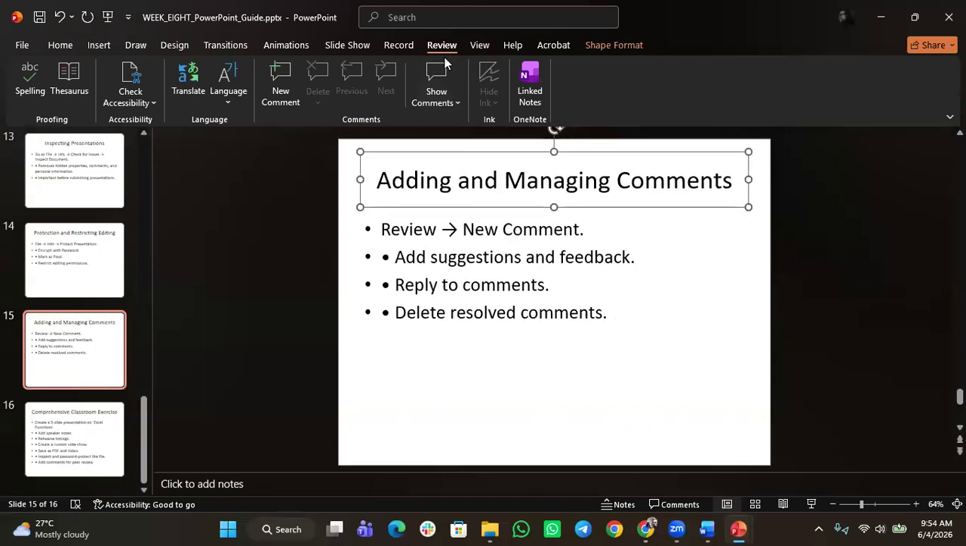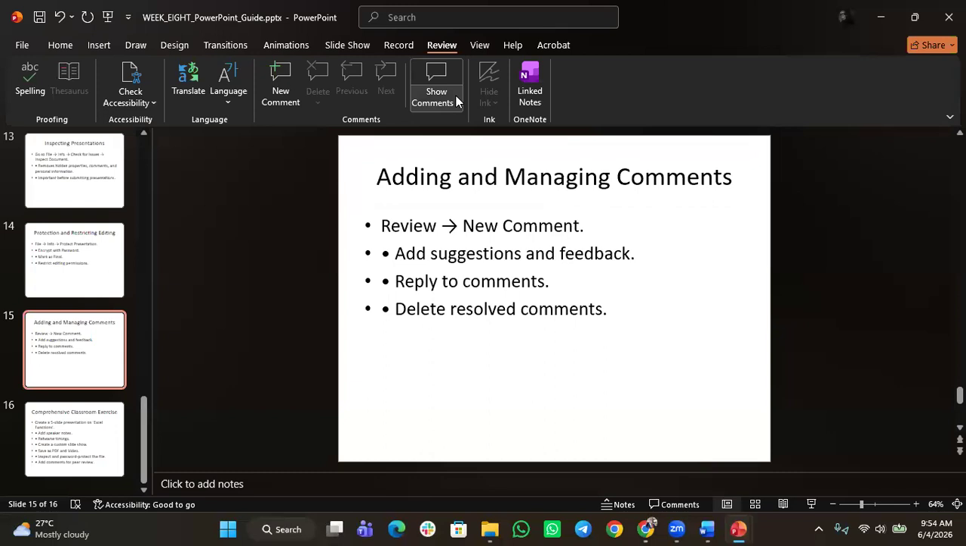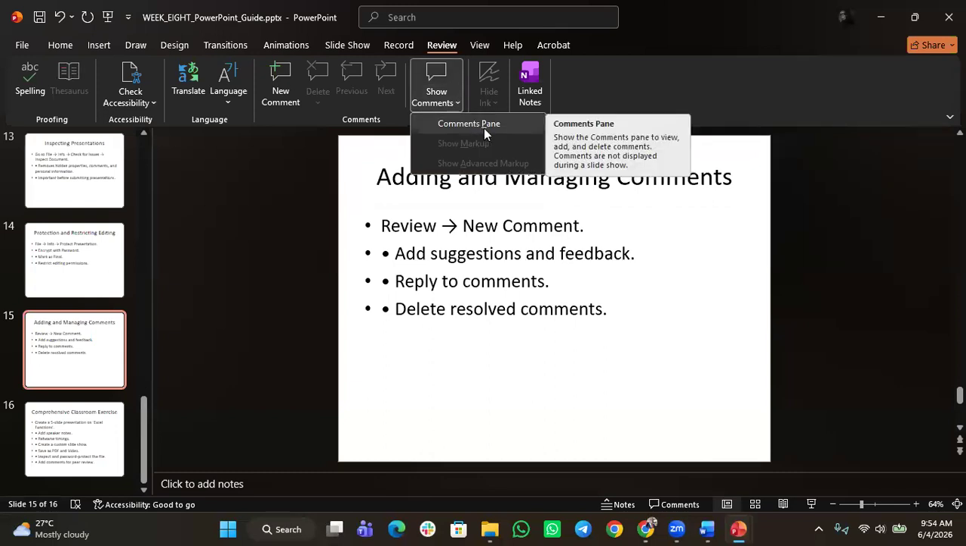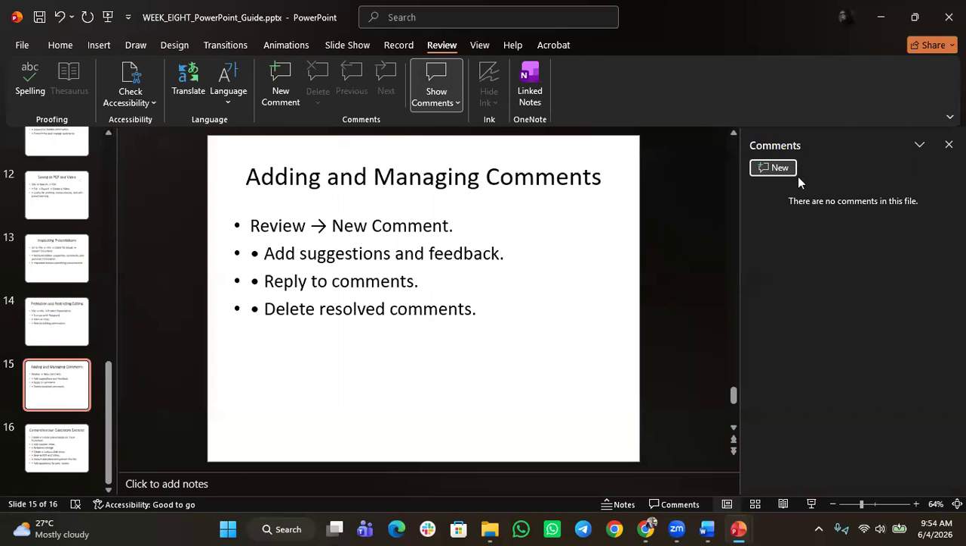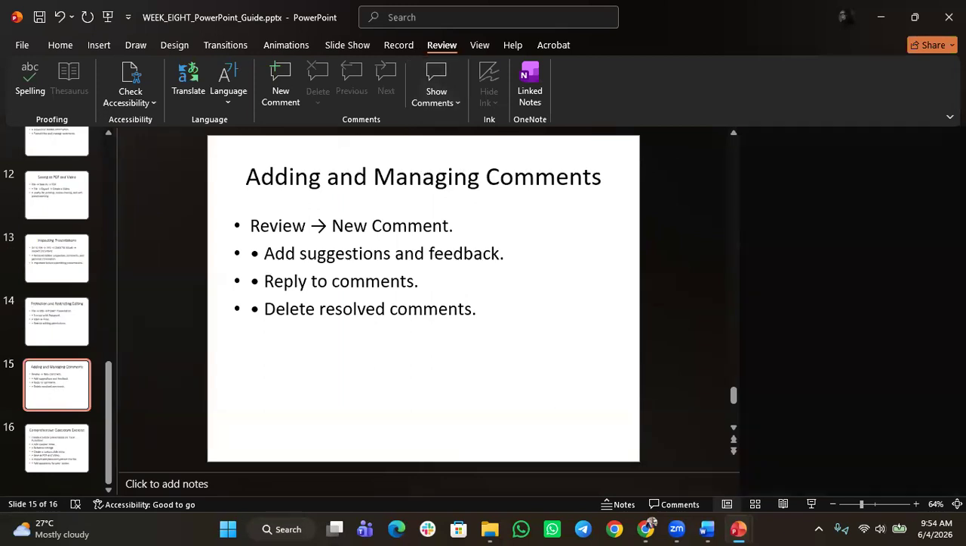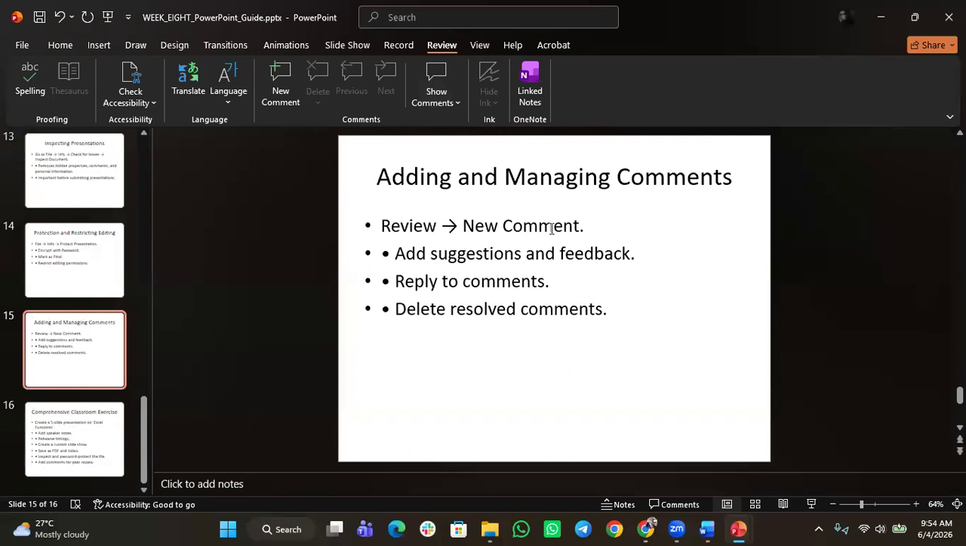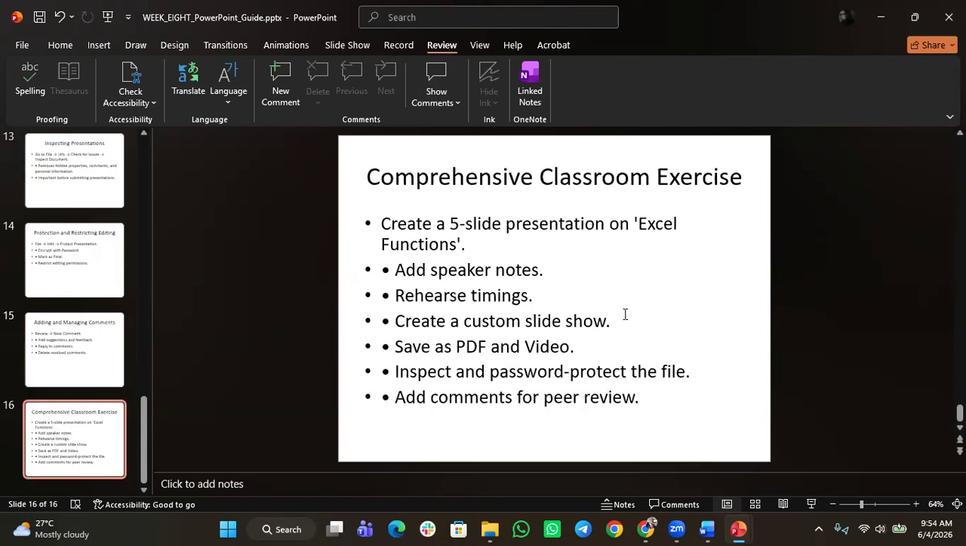And then you click this close button, then there will be no more comments. So you go to review. Then if they've added any comments and then it's not showing, you show comments. And then you will see the comments pane there. It will show, and then maybe you want to comment on people's slide. You want to say something about what they have done. That's how to do that. You go to review, then you see comments, and then you add. So new comment, add suggestions and feedback, reply to comments, delete resolved comments.